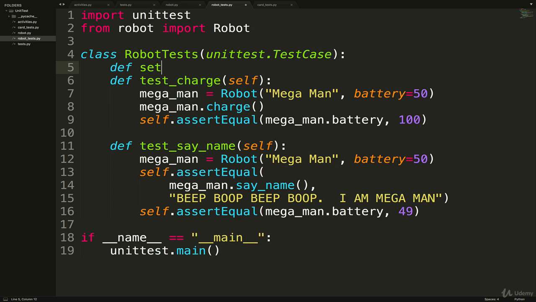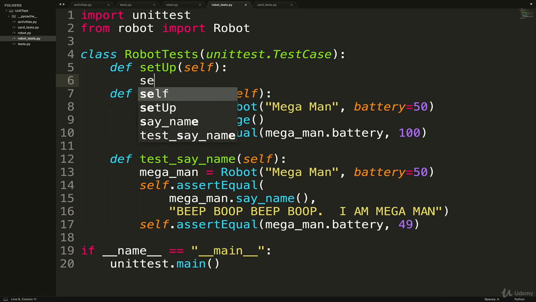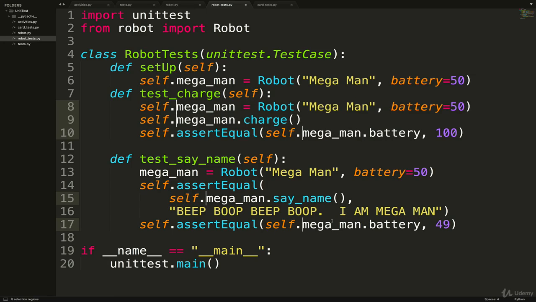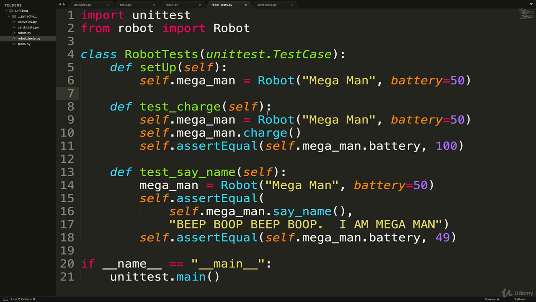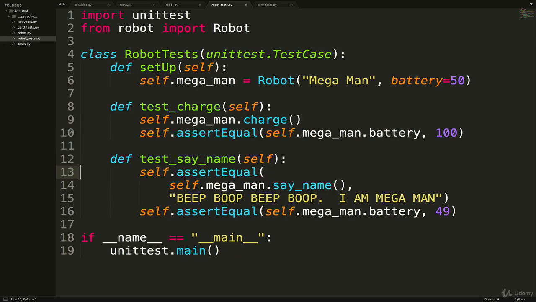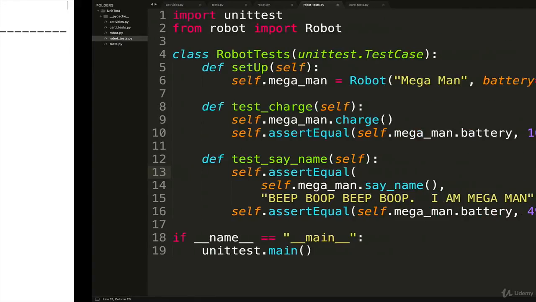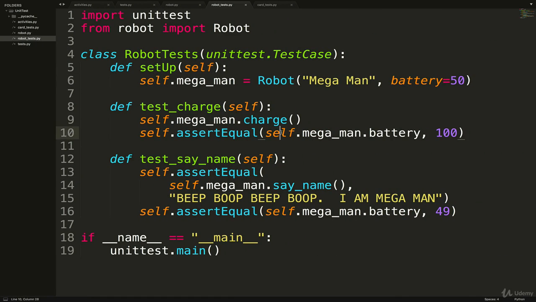So I just write def setUp, like this, camel case, self, and then we'll just do self.megaman equals, just copy this, just like that. And now what we can do is reference self.megaman in all of these instances. So let me just copy my cursor a couple times. So it does need to be self.megaman, but this code now will run before every single function, and I can now get rid of this and this as well, where I'm defining Mega Man. Let's see if it works. Awesome.